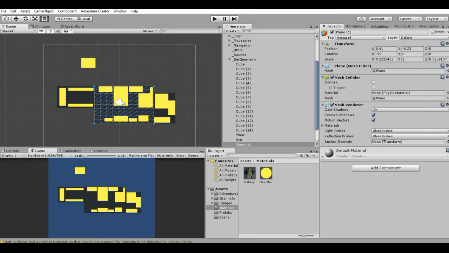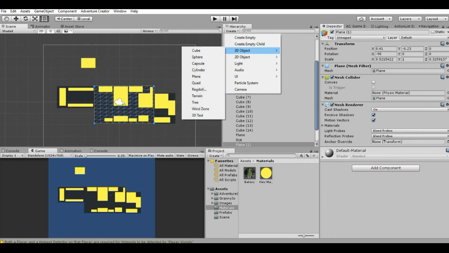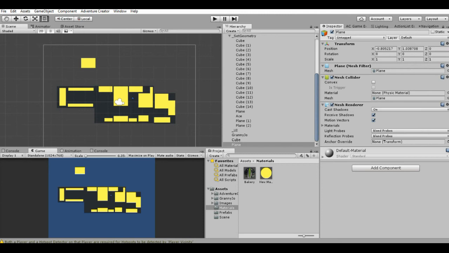How I did this box right here, this plane, this asset, not asset, I'm sorry, that's the wrong term. This object is a plane, not a cube. Planes are just flat images. You can make planes through 3D object, plane. Where did it go? Okay, so it's right here. Nope. Oh, that's right, I forget.